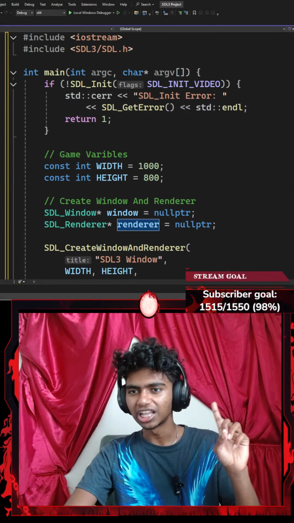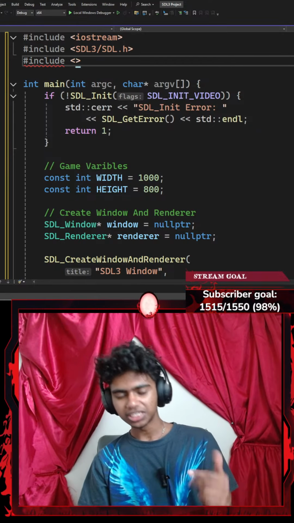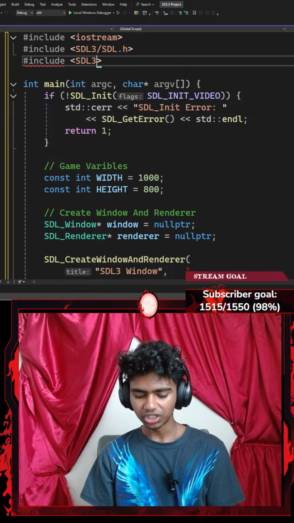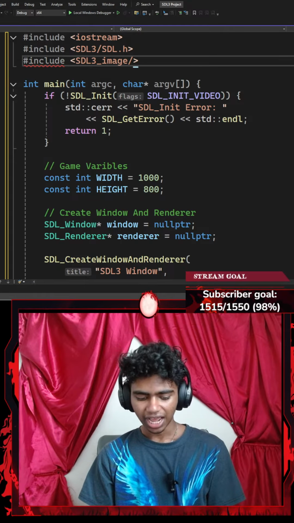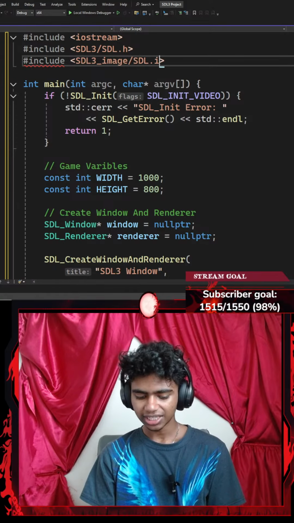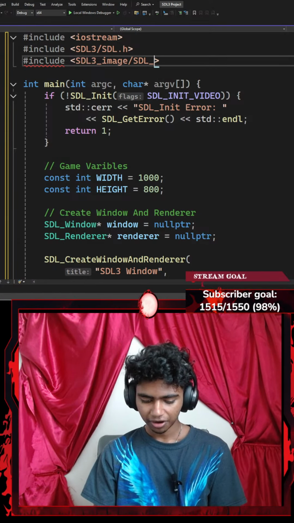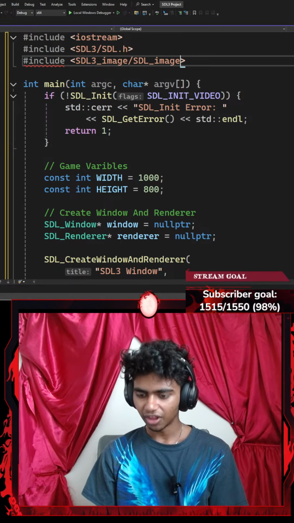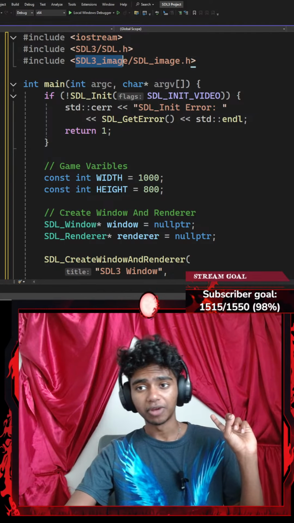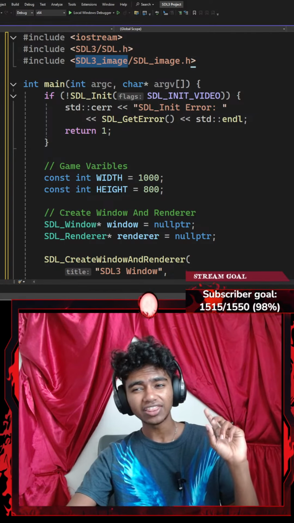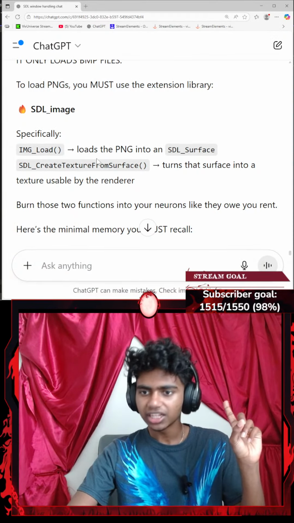There we go. It's something like include. I want to include SDL3_image, so I want to include the image library and then slash SDL_image. Okay, I think this should be correct. So I load the image section of SDL and then all the header files for my image as well. Okay, that's it. Let's read the next thing.